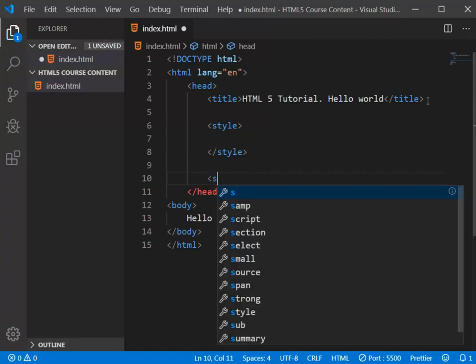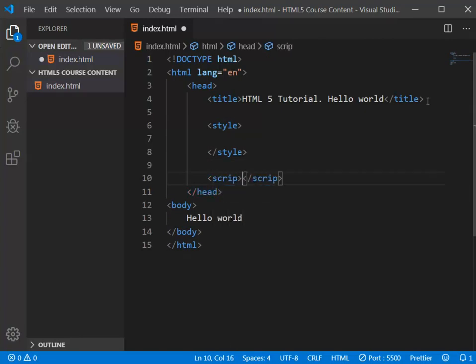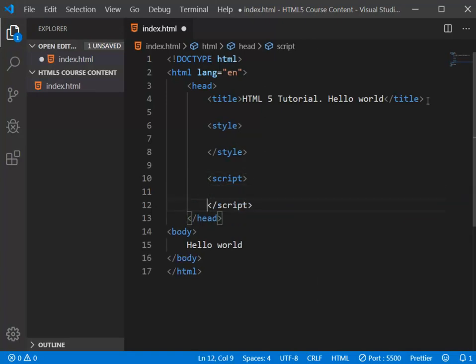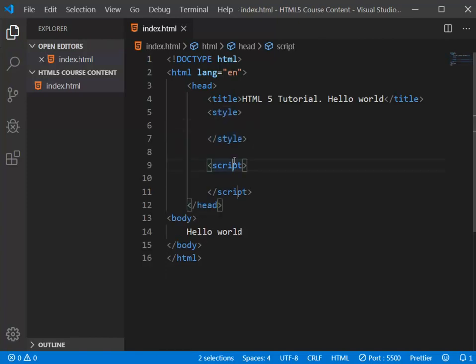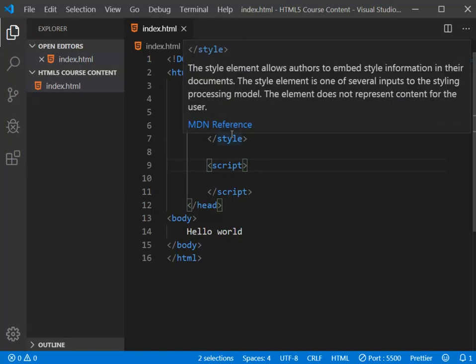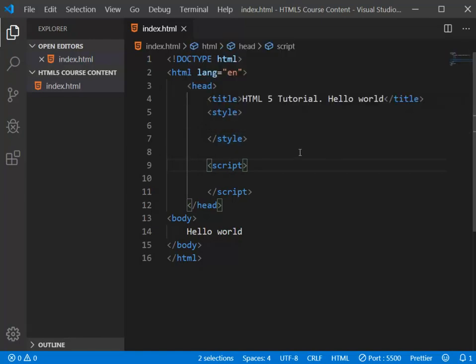Also, we do have a script tag which takes care of the JavaScript element, all the JavaScript code of the specific HTML file. Okay, so this script tag takes care of the JavaScript content and the style tag takes care of the style sheet content. But keeping style sheet and JavaScript content within the same file is not a good practice. The good practice is to always create a separate file for the style sheet and a separate file for JavaScript.